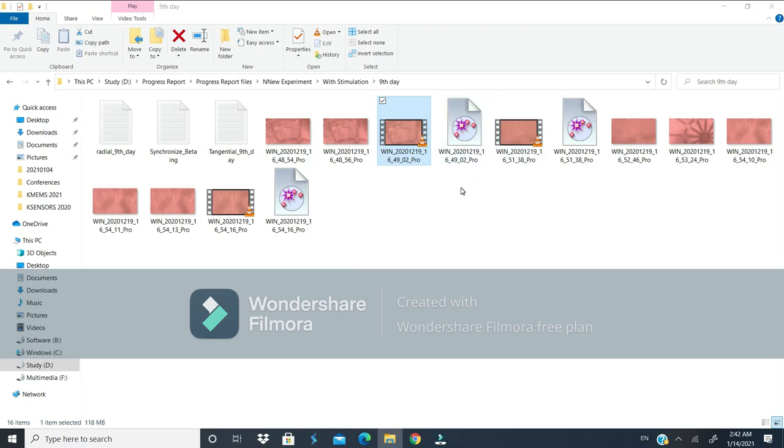Hi, I'm Abdullah bin Siddiq and I work in the MEMS and Nanotechnology Laboratory in Chennai National University. Today I'm going to make a video tutorial for tracker software.